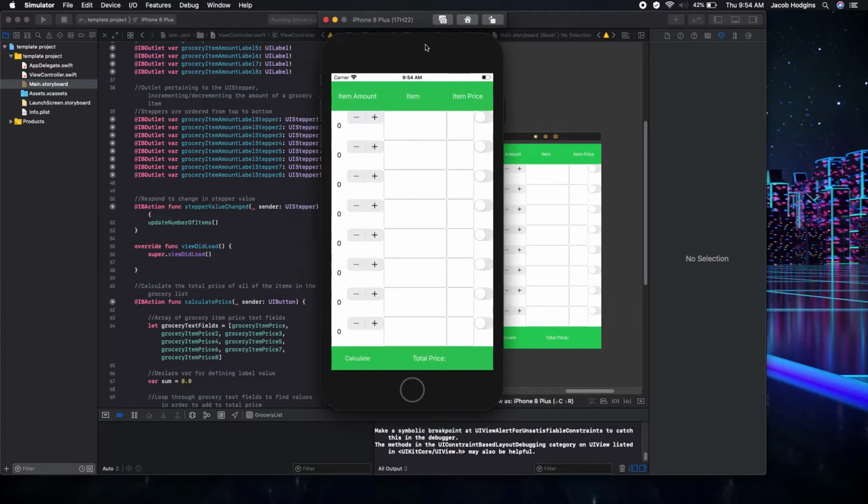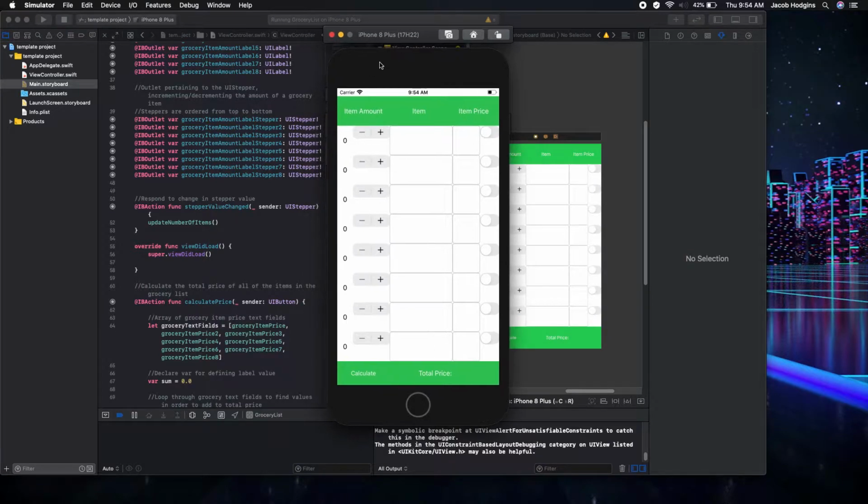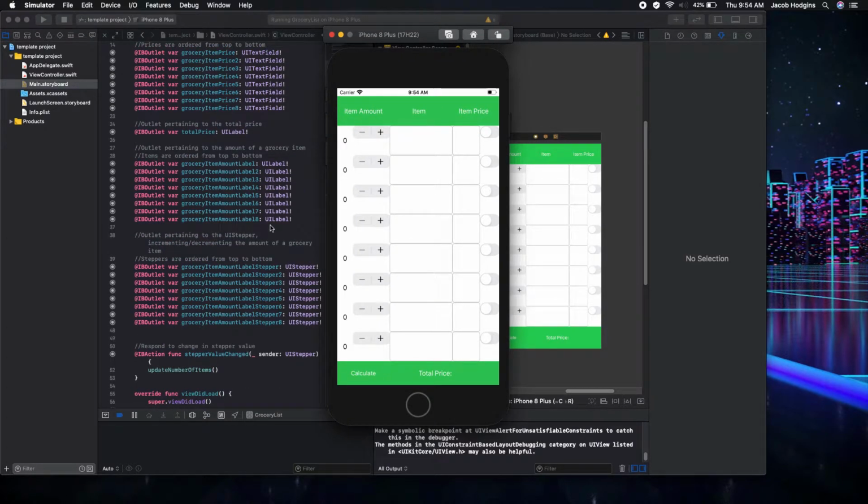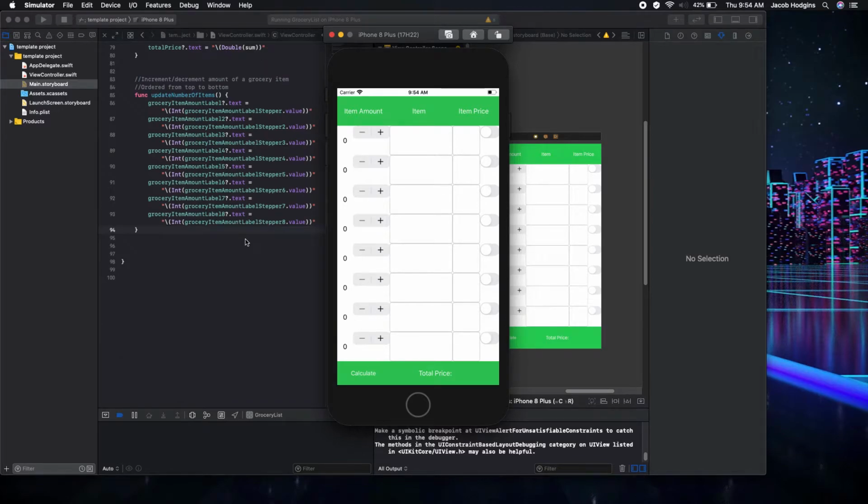Then we have our first column on the left, the item amount. You have your stepper, and you have your labels. The labels are all different variables and not put into an outlet collection, to make sure the values are individual and not connected, so that they don't get mixed up. Same thing goes for the stepper, to make sure that values are individual and don't get mixed up.